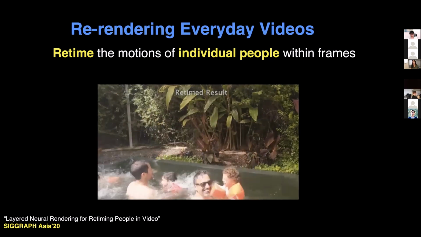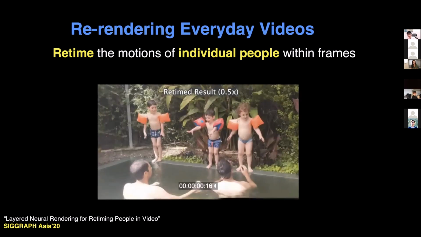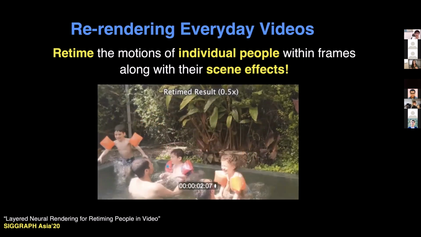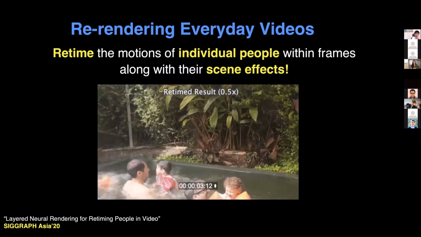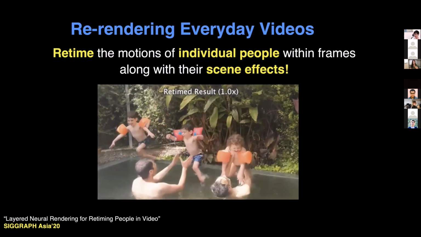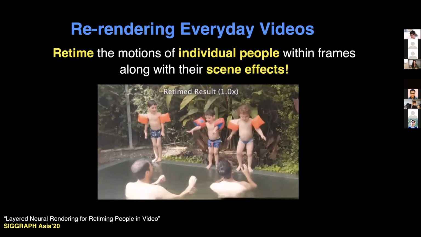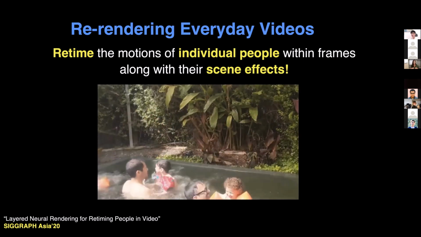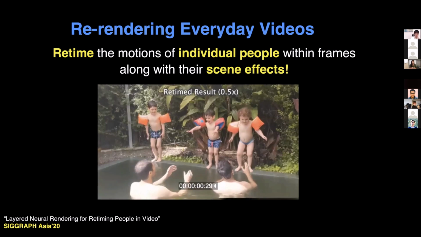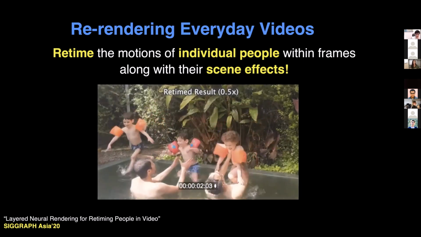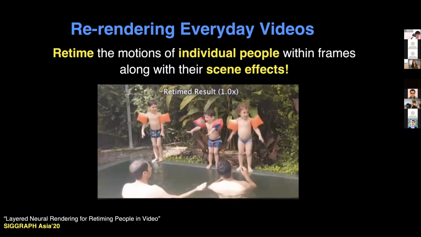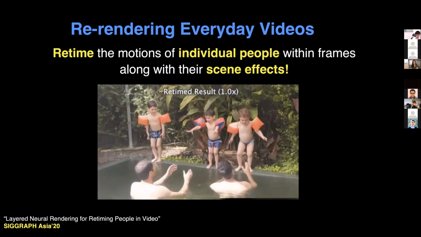And now notice how not only the children are retimed, but also all the scene elements that are related to them. The water splashes, the reflection in the water, all these complex scene elements are nicely following the children in the retimed result. So going into the video and changing the actions and the moments that actions occur is one way that we can enhance the way we perceive actions in a video.